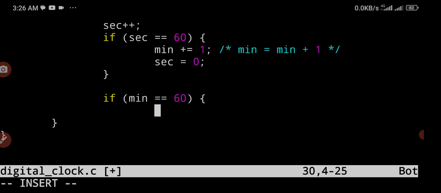60 seconds, 1 hour, 60 minutes equals 1 hour. So we say HR will be HR plus equals 1 semicolon. I'll just comment it again for what it means: HR equals HR plus 1. All right, I hope that is clear as well.